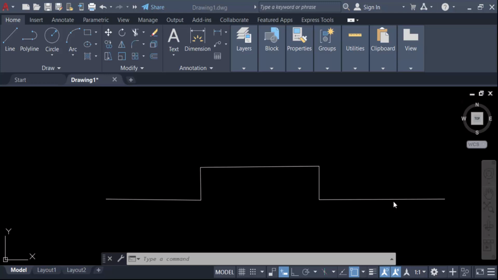Hello everyone, assalamu alaikum. In this tutorial today I'll present how to apply a diameter symbol to a dimension in AutoCAD. So let's get started.